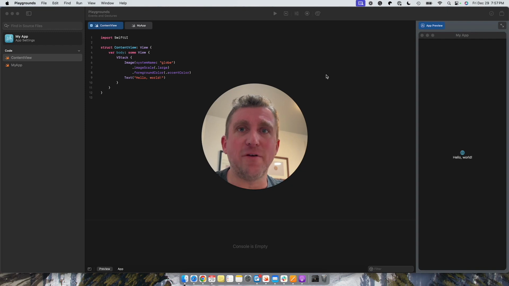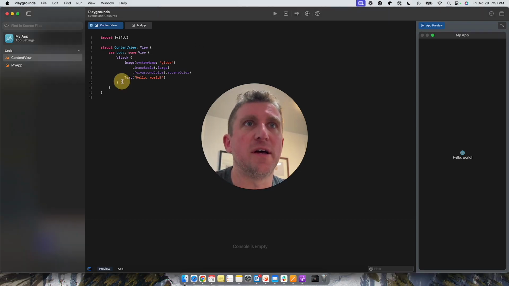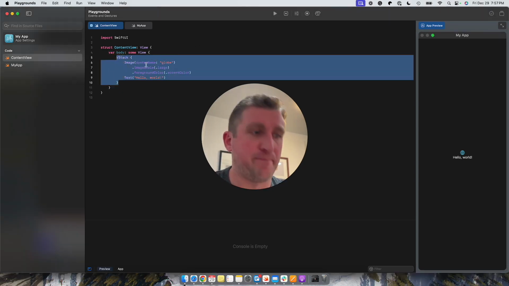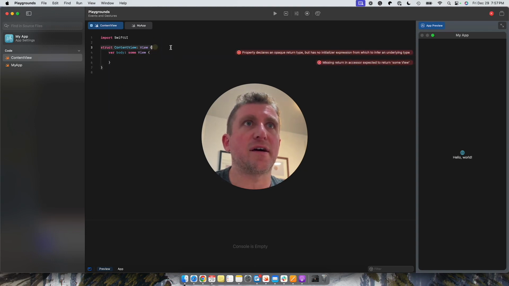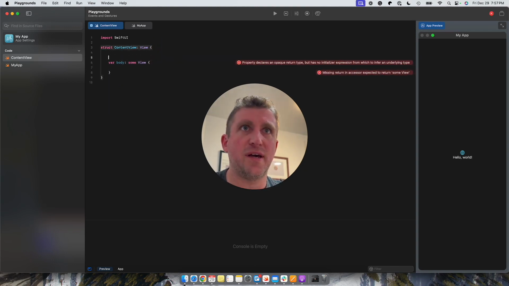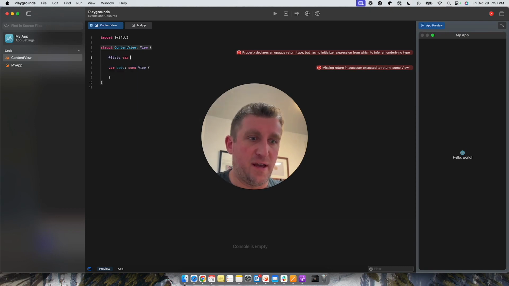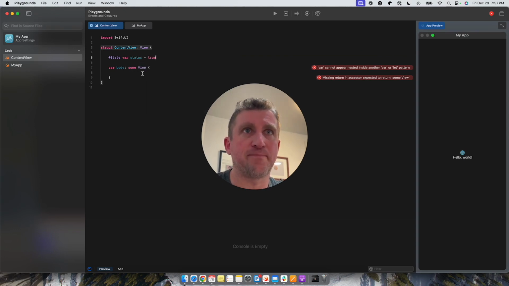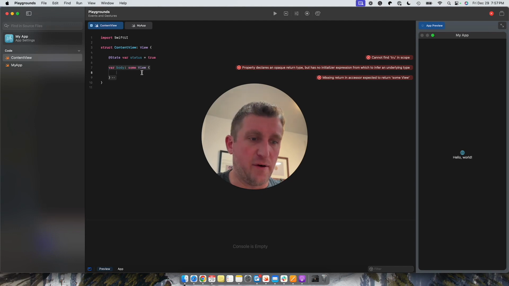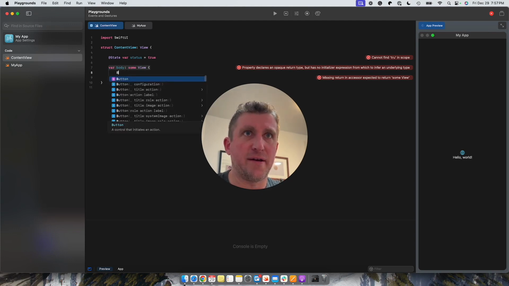So every view can trigger code when it appears or disappears. And I want to show you those lifecycle events first. So let's set up the stage here for just a moment. I'm going to get rid of this VStack, and in the content view, but outside of the body, I'm going to create a new state variable. So it'll be state var, and let's call it status, and let's just set it to true to start out with, okay?